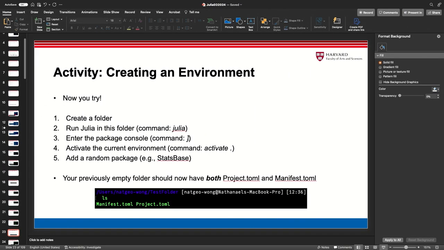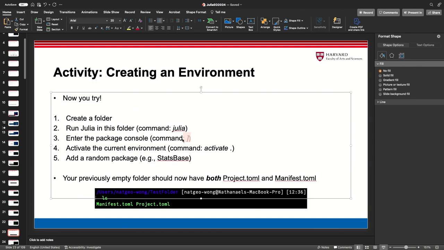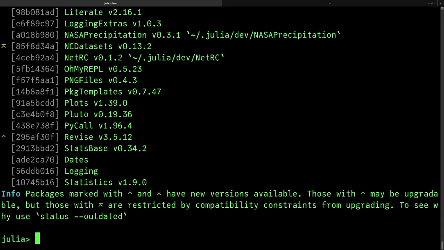Enter the package mode using this command. So basically, the right square bracket. This is the normal mode. You see Julia over here, like this, where my cursor is blinking. You have Julia and then the right arrow, right? Then you press the right square bracket. You should automatically get v1.9, v1.10, or something like that. Everyone got that? Yeah. Okay.